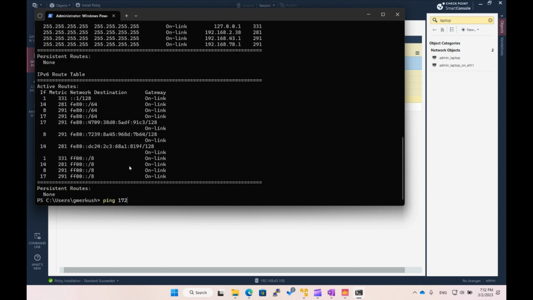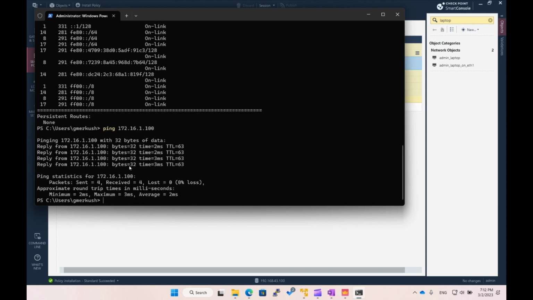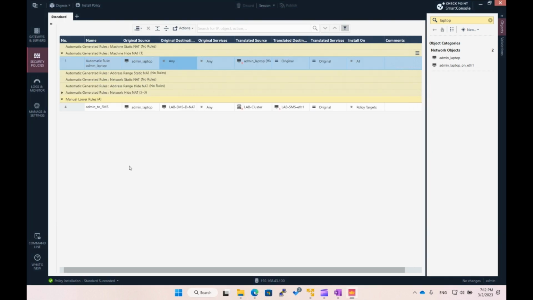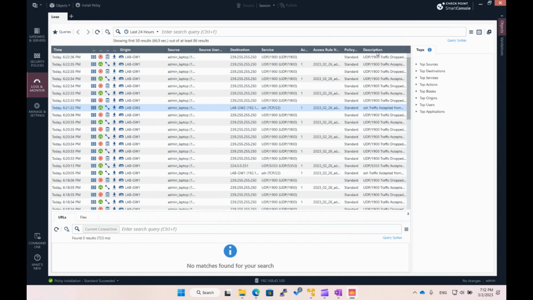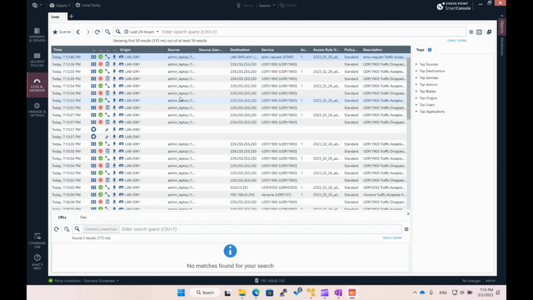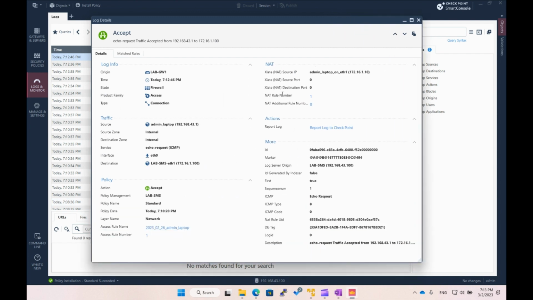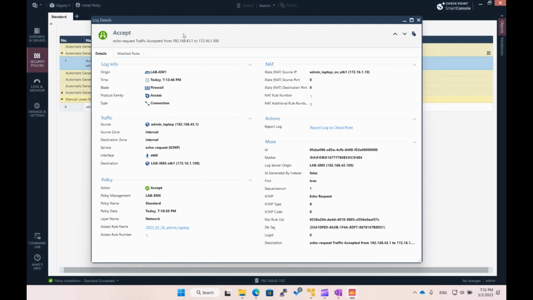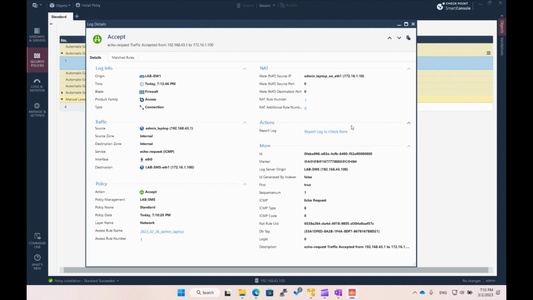Now we can do ping 172.16.1.100 and ping is successful. What exactly is happening on the firewall? We can check in the logs. In the logs, we need ICMP. So let's refresh. And that's a request. Double click on the log entry. We see that the NAT rule number 1 is matched in the security policy. That's exactly our automatic rule number 1.